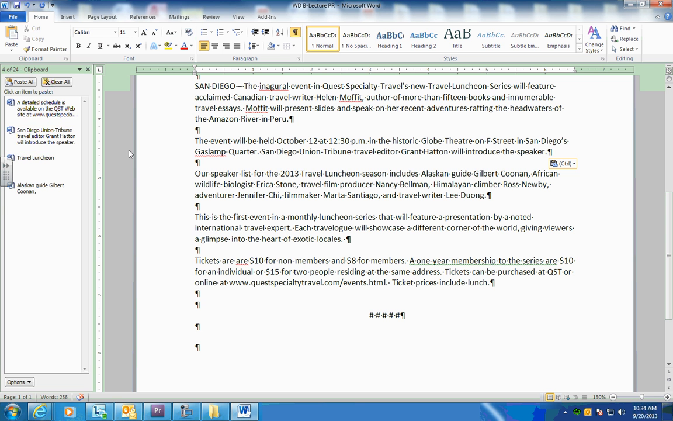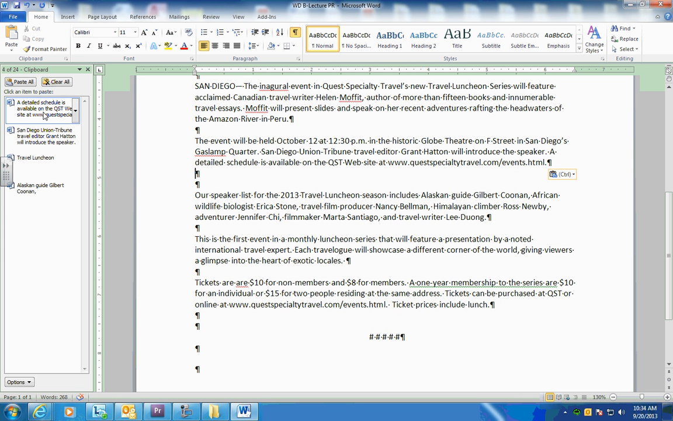And then we're going to place the insertion point at the end of the third paragraph after Duong. I don't know what that is. Then click a detailed schedule. We're going to click that one. And then we're going to select the fourth paragraph, which begins with the sentence, "This is the first event."